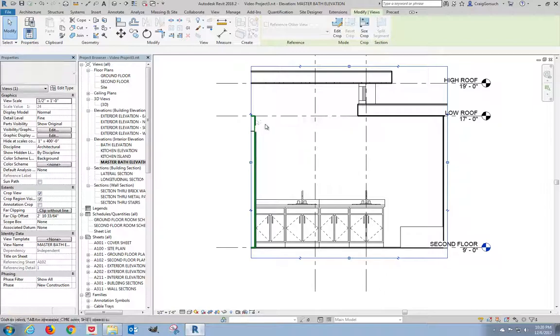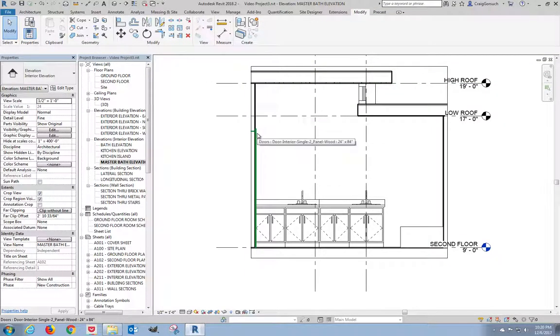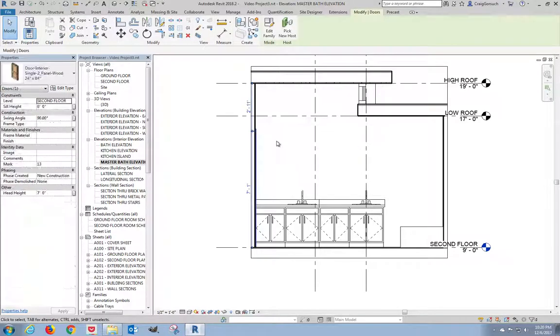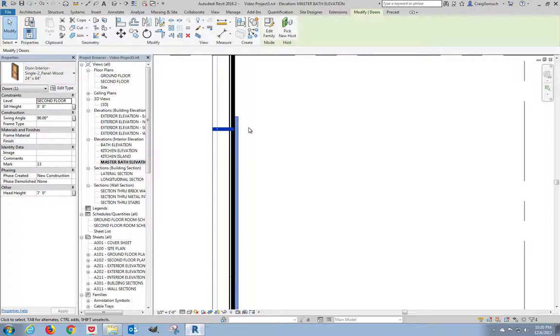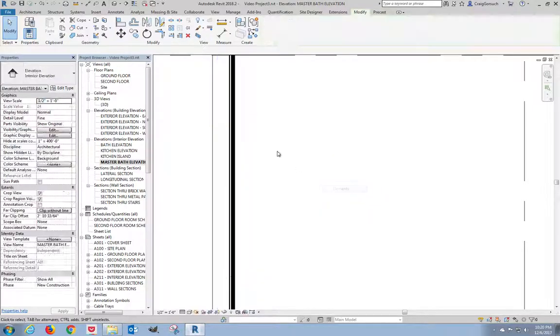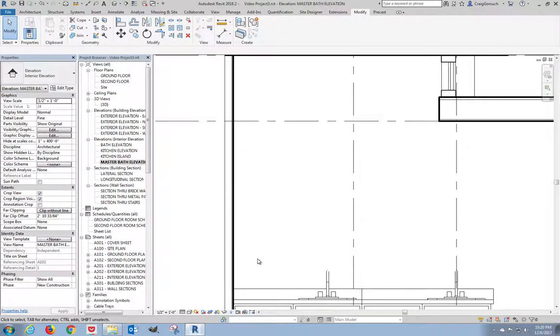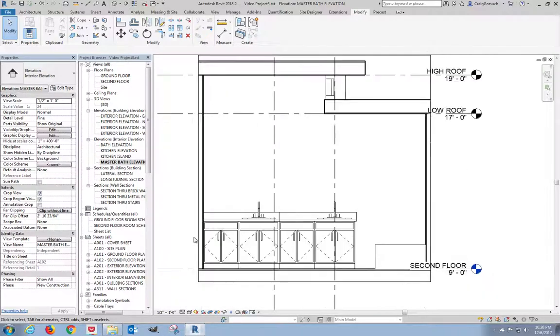Obviously right here, I have a wall that is not going up to the high roof level. So I'll take care of that real quick. I also do not want to see that bit of door trim. So if I zoom in and I highlight it, right click, hide in view, hide the element. Because in this elevation, again, the cabinetry, that's the star of the show. That's what I want to see. I don't need to see the door trim.